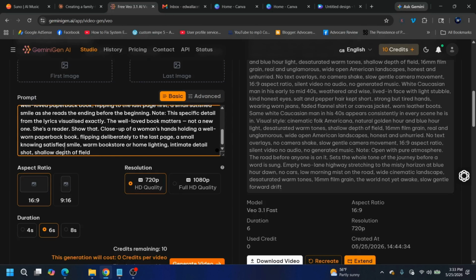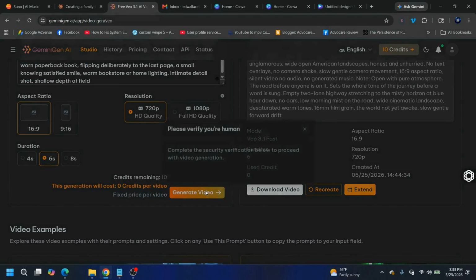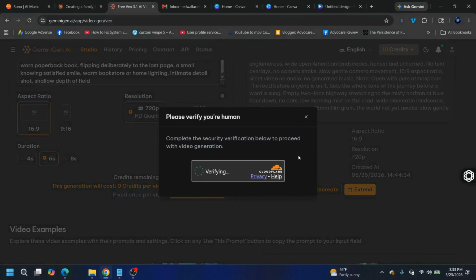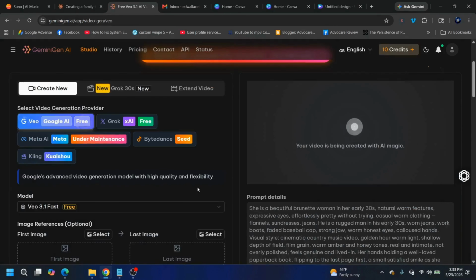All right, so I went and I copied the prompts that I need for mine to be correct. I'm selecting 16:9, 720p, and 6 seconds, and I'm going to go ahead and hit generate. Now you're going to see this every single time. You're going to have to select the box, and then it will say generated. Sometimes it's really super quick. Other times it's a little bit slow depending on how many people are using the application.